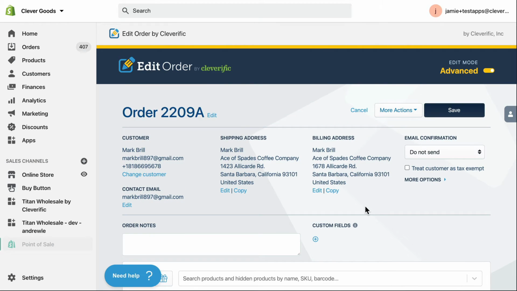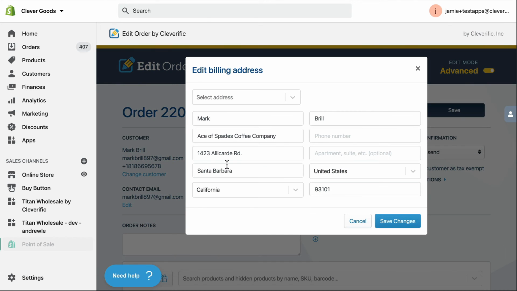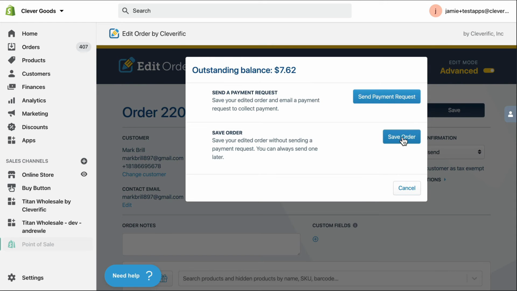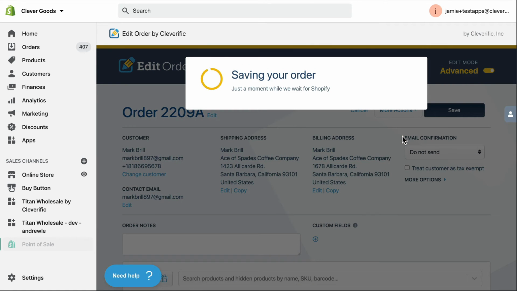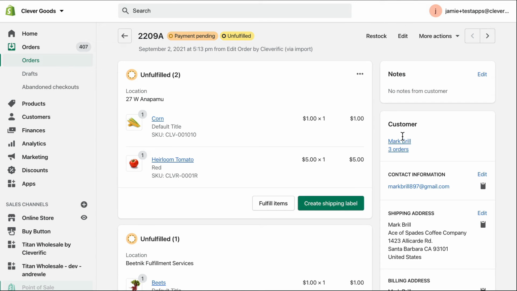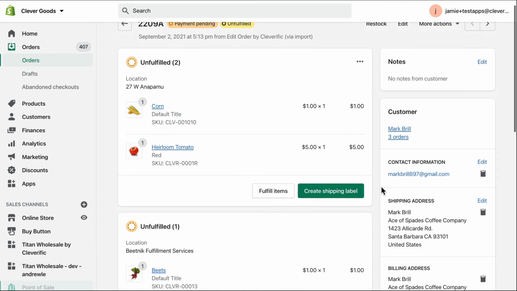To edit in Advanced Mode, make any available edit. For this example, I'm going to edit the billing address. Just click the Edit button, input the new information, and save changes. Then save the order. You can see here that your edit has been saved.